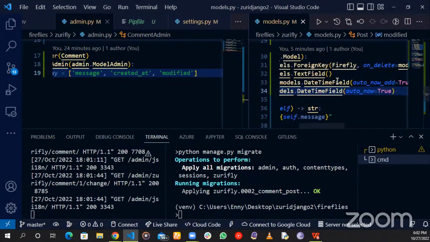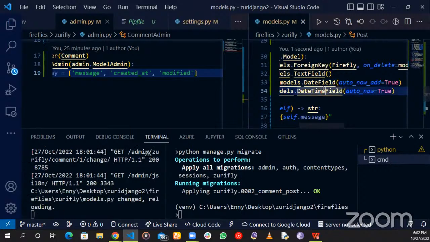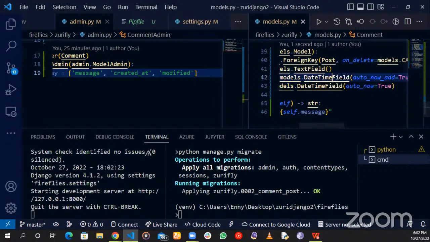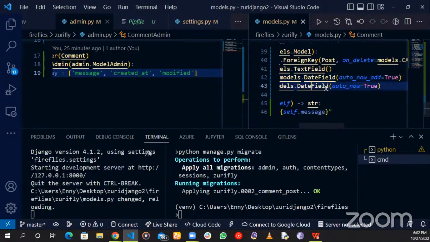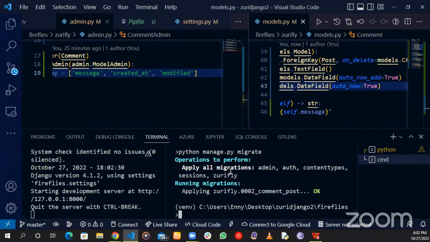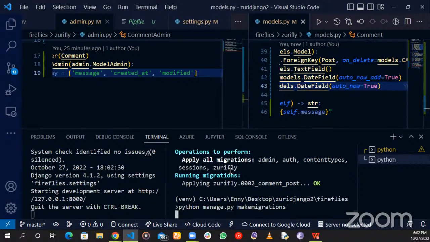Auto now add is true. Date field. Let's make this date field. It's supposed to be date time field now. Let's make migration again.